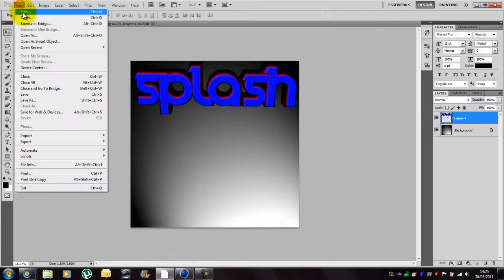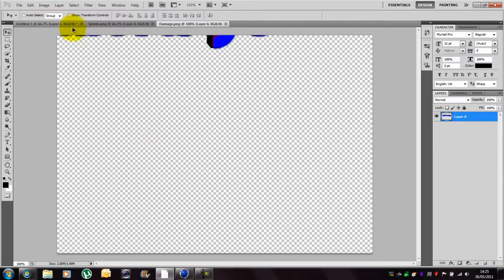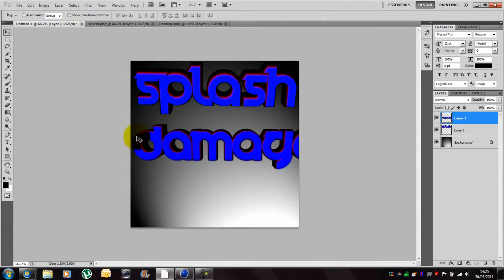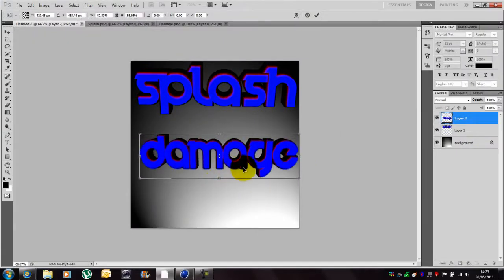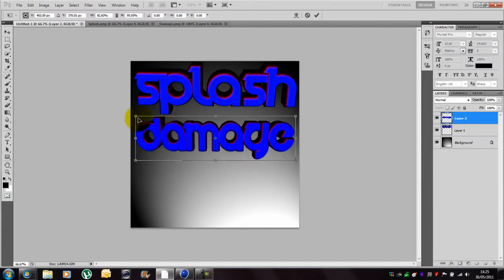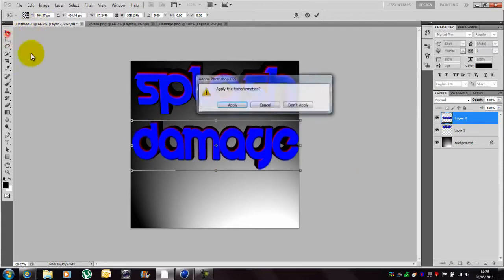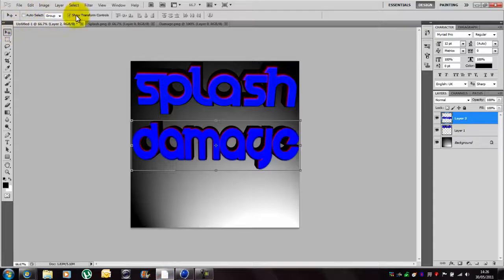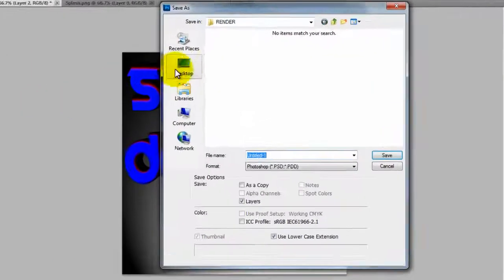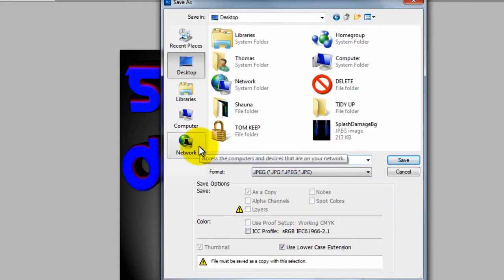Out of Photoshop, file, open, and then open damage, which is a big word as you can see. Oh, yeah, we're gonna have to check show transform controls and just make it smaller, and then drag this here, so then we get that. So we get a nice splash damage here. So yeah, I'll put this as my icon now so you can see it. YouTube, let's go there. Wait, we gotta save it. So you click File, Save As, save it to your desktop, make it format as JPEG, and I'll call it First TUT, First Tutorial. Save.